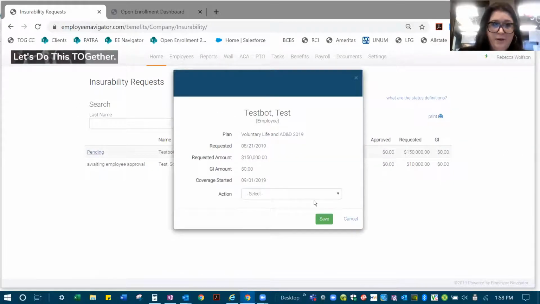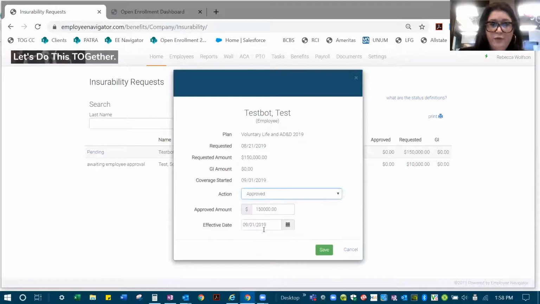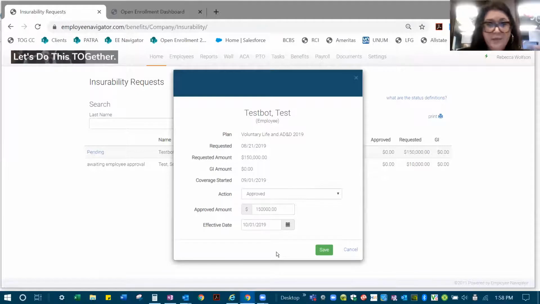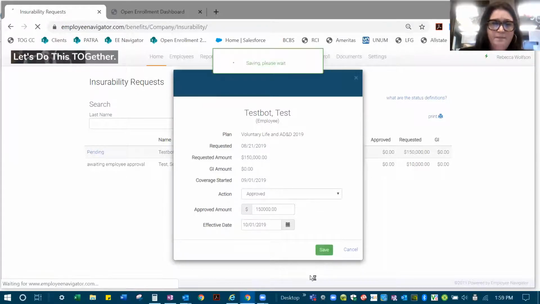There we go. So I can say approved. If the carrier says this isn't good until 10/1 because it was a late submission or whatever the reason, I'll put the effective date and save it.